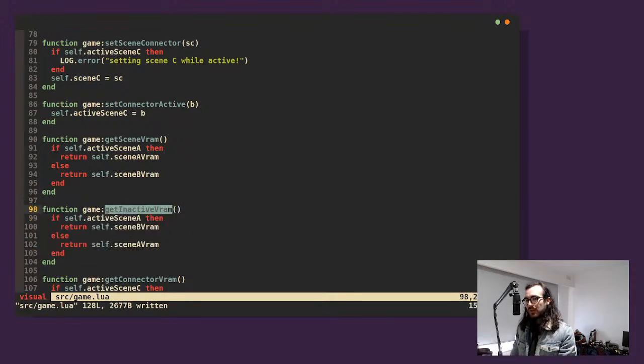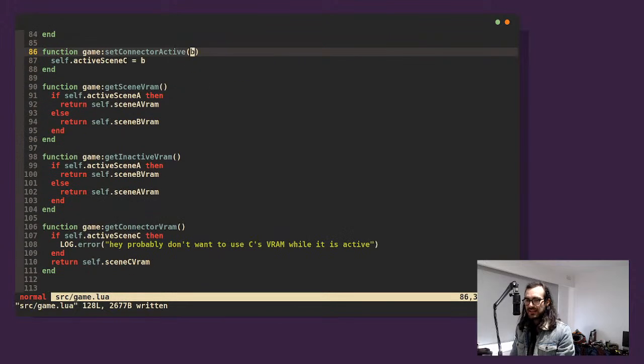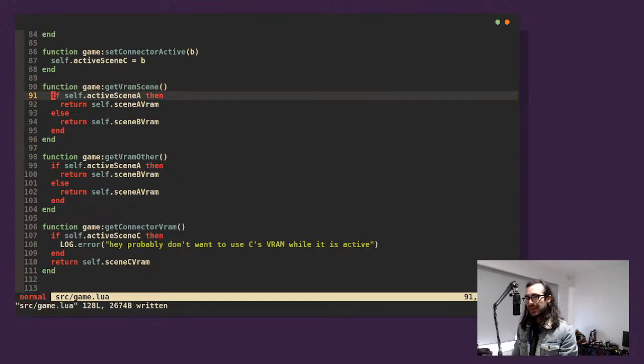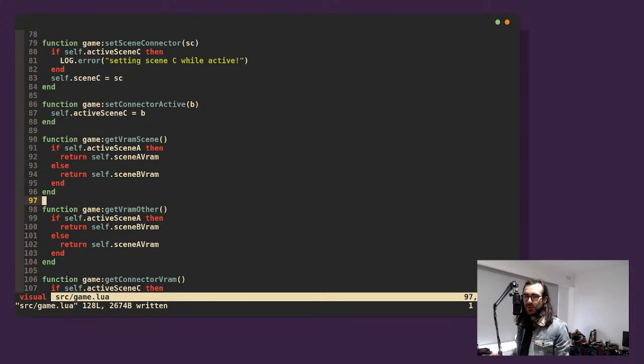This is really fraught with danger. The fact that I've had to write this if statement so many times just makes me get scene other. I should be consistent. Get VRAM other. I'll try and be consistent with my names here, but the naming is a bit of a shambles. But it feels like there's two contexts going on, so maybe I need a context A and a context B, and a smarter way to resolve this. And I could probably actually do it with Lua metatables in a fun way.